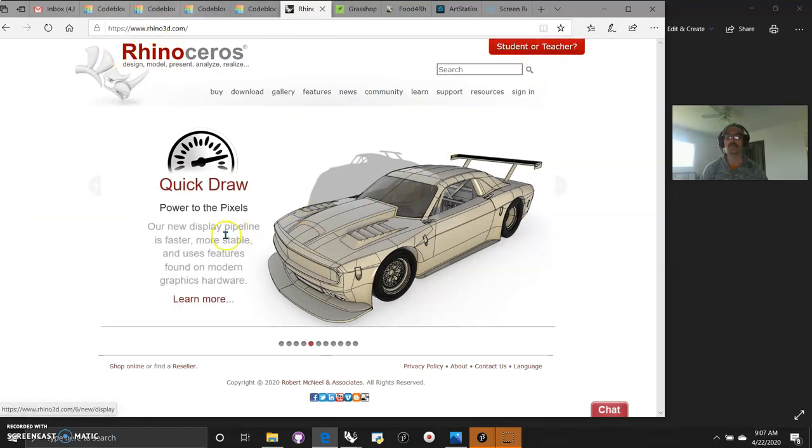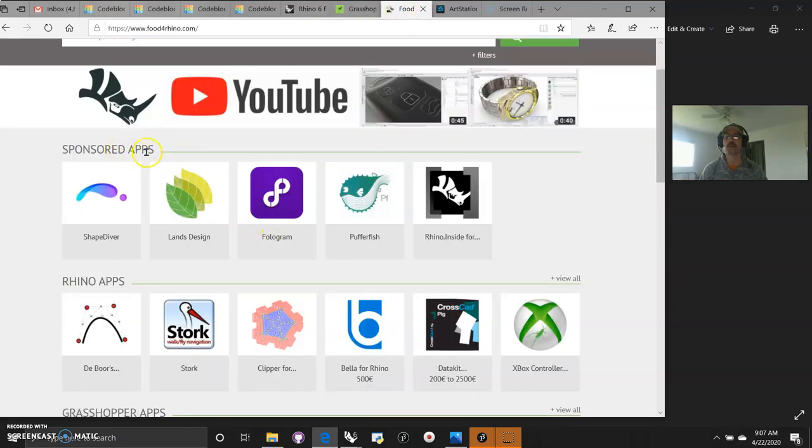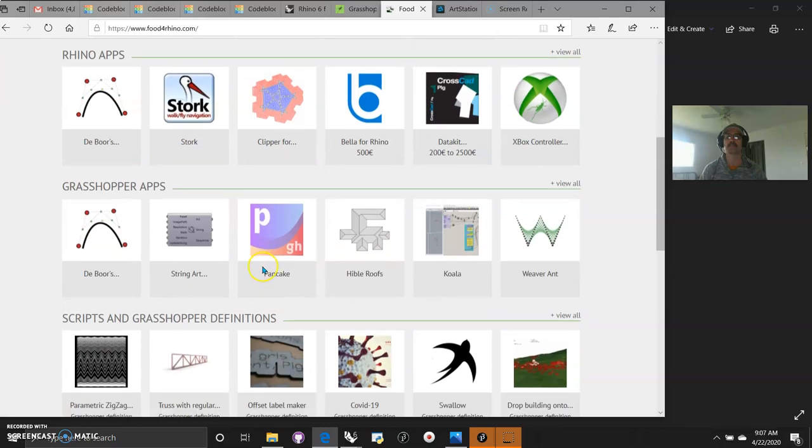Getting yourself a student teacher three-month license, which will last your lifetime, and you can upgrade. You're going to realize Grasshopper goes right along with that, algorithmic modeling for Rhino. All of its wonderful files and forum are on there. And then Food4Rhino are just sponsored apps and plugins that are absolutely incredible.